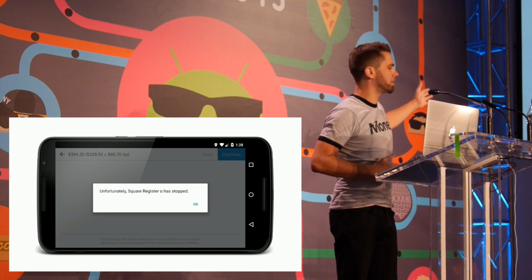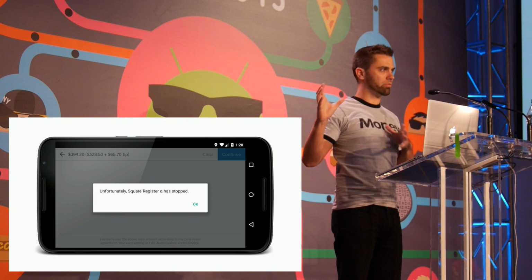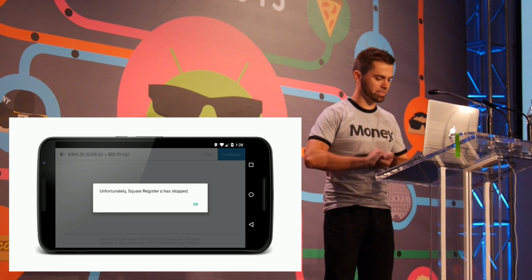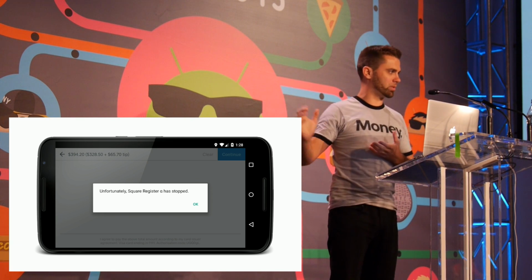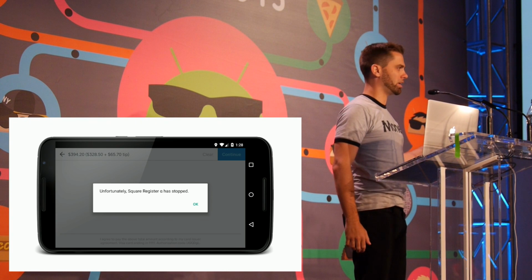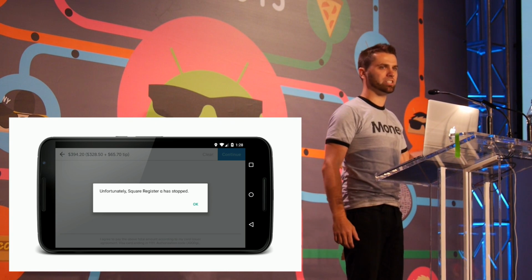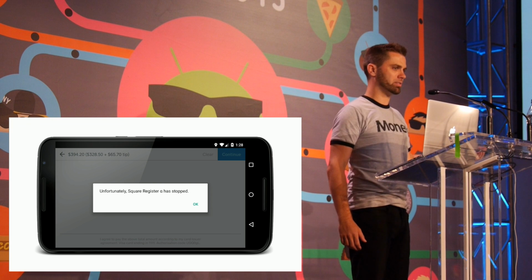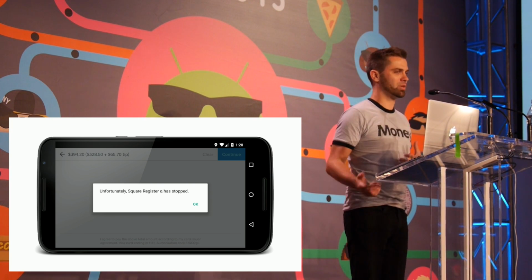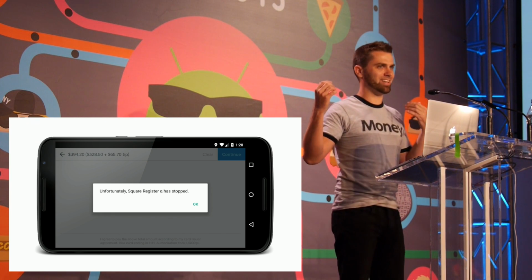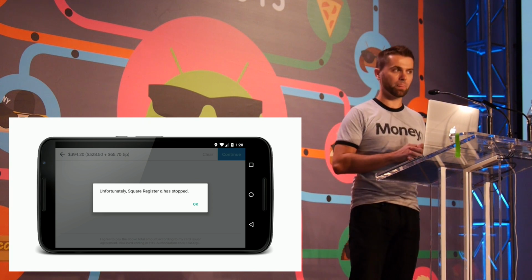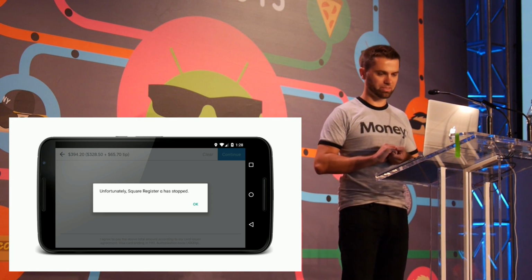What you're looking at here is Square Register. It's an app we built to take payments on your mobile device. And this is the signature screen where the customer signs with their finger. If an out-of-memory error happens there, then they have no idea if the payment went through or not. It's really bad. I mean, we are Square. We deal with payment. We deal with money. And if you don't know what's going on with the app, it really feels bad. So we need to take care of those out-of-memory errors.